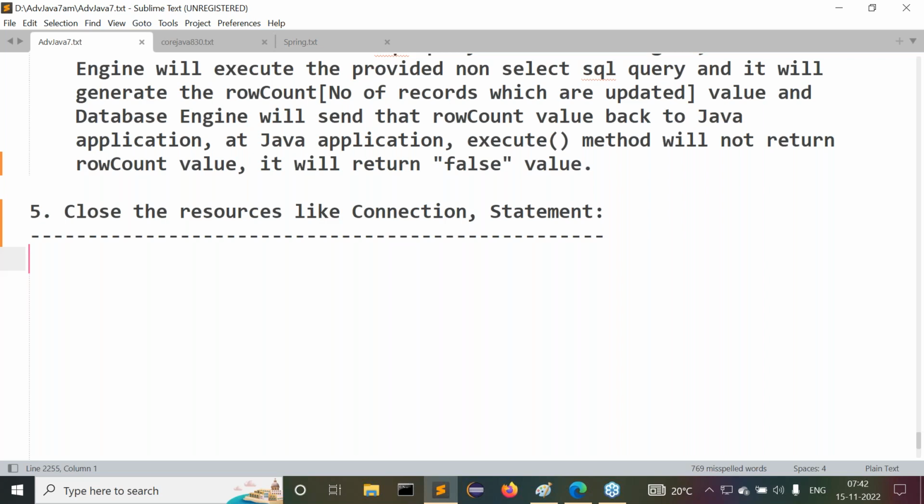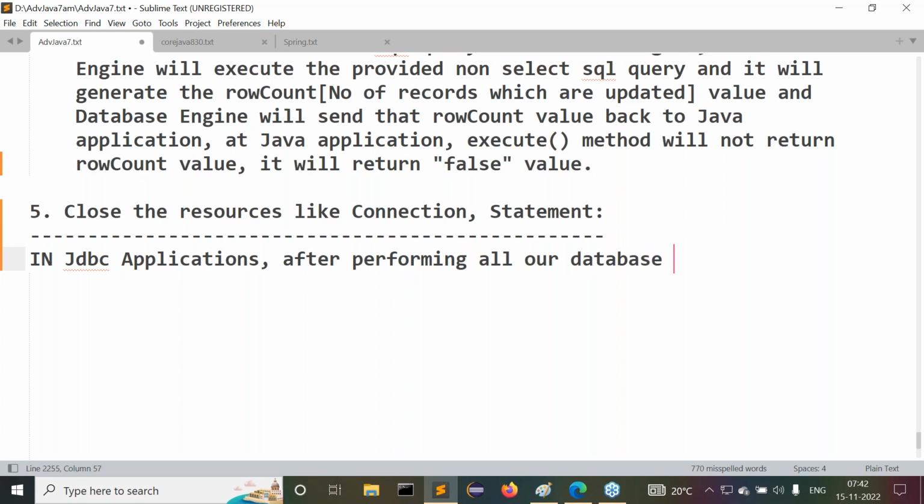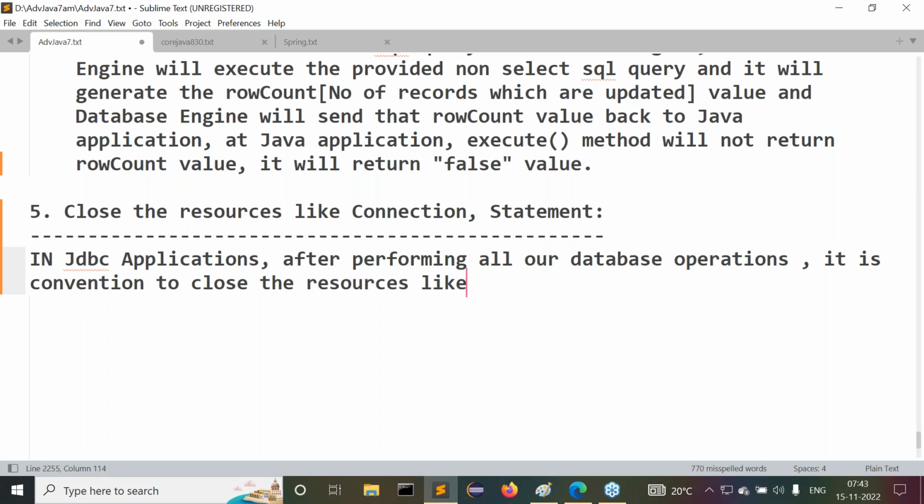So the point is, in JDBC applications, I'm telling you guys, observe carefully. After performing all of our database operations, it is a convention to close the resources like statement, connection, and so on. Guys, do you understand my point here? In other words, to avoid security problems, to avoid security issues, we have to close the resources here. So multiple problems are possible.